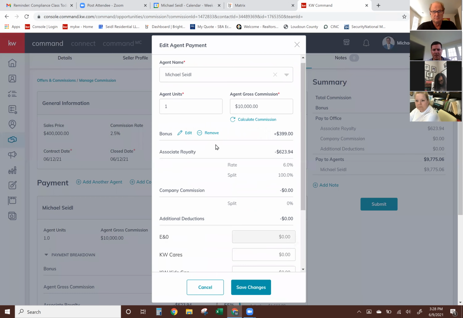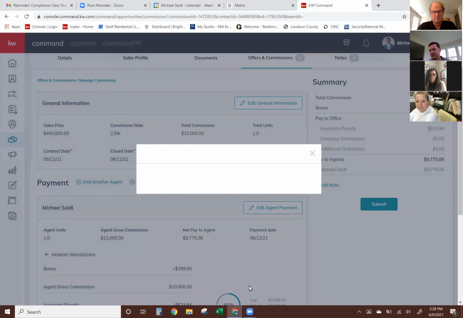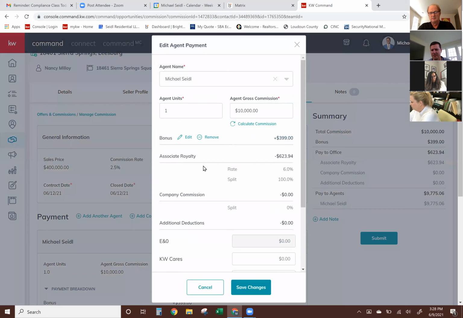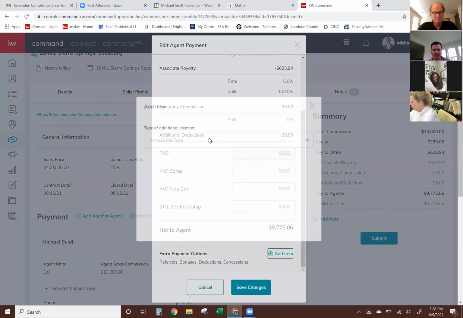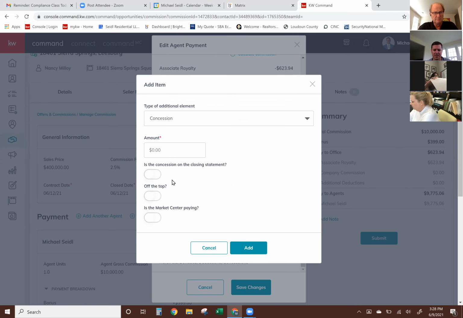How do I edit it? Yeah, because I didn't toggle it. Well, what happens when I toggle it? Oh. Because it is taking it out. It didn't do that before. That's really weird. Undocumented feature. Maybe there's a new item. Bonus, concessions, deductions, inside, outside. I wonder if concession... no, that's not right. Is the concession on the closing statement? I mean, I guess. No, it's not what it is.